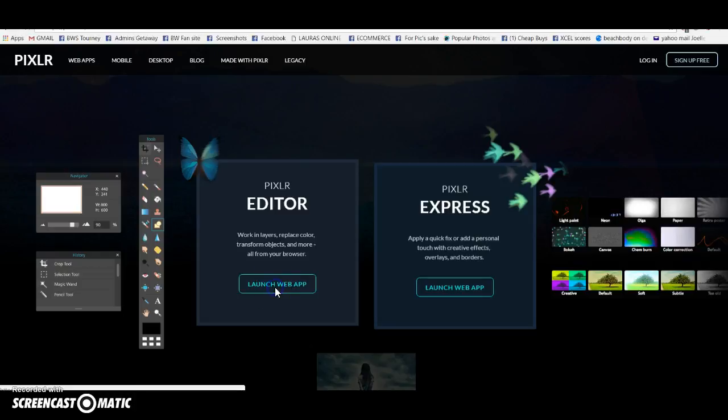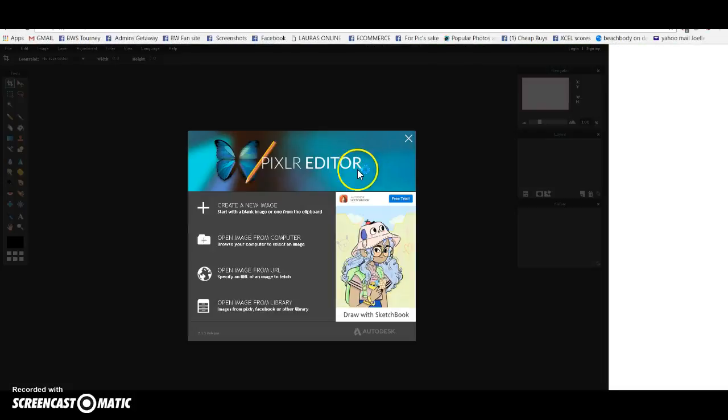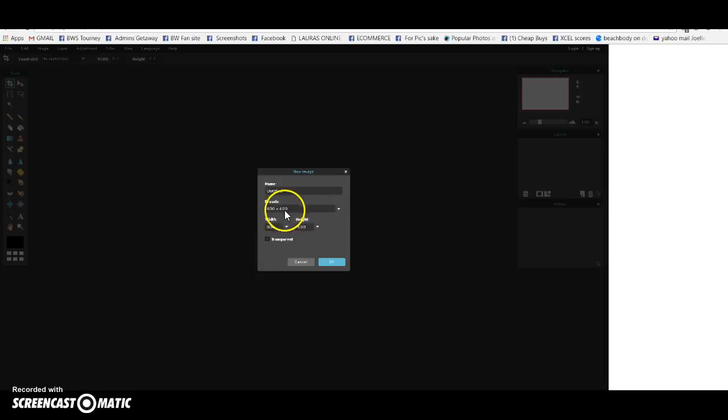All right, come over here to the editor. We're going to create a new image. Usually we do the 500 by 441. That's what we used to use on the guides. I always make my pictures larger.